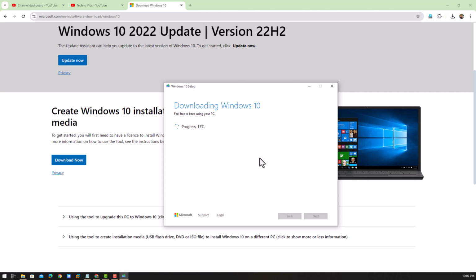I have a fast internet, so it might take more time on some of your machines. I would not say yours, because you might be running on a higher speed than me, so I won't say that, sorry. So yeah, it is 19%, 20%.